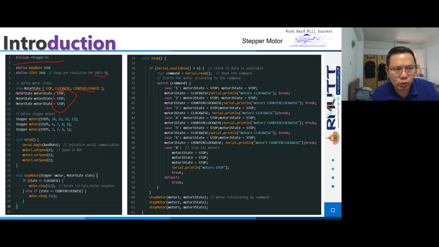Define the step motors. Motor 1 steps connect 10, 11, 12, 13. Motor 2 is 6, 7, 8, 9, and motor 3 is 2, 3, 4, and 5 pins on the Arduino. In the setup, serial begin, baud rate, and the motor 1, 2, 3 speed are 8.